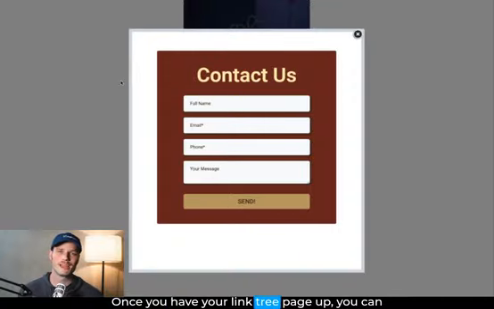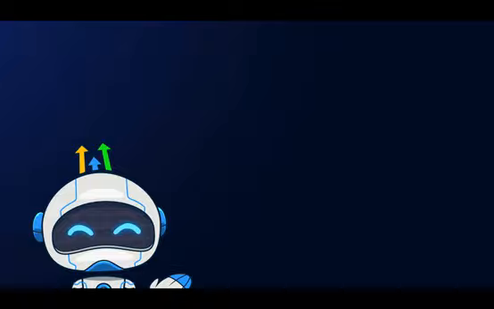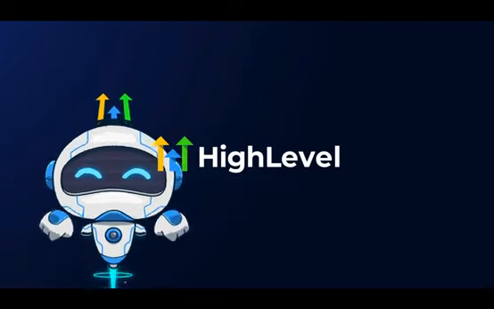Once you have your Linktree page up, you can go ahead and move on to the next module.